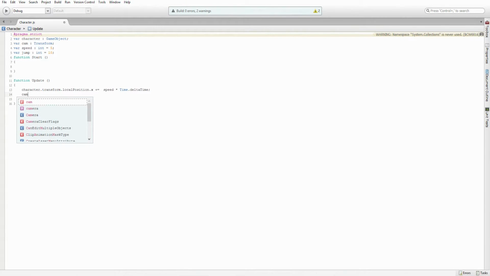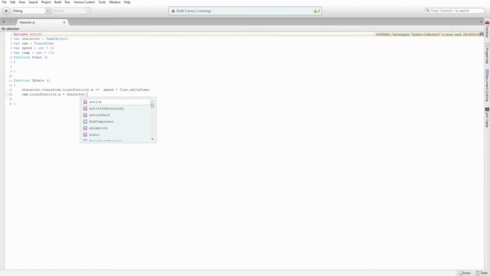So what I'm going to call this is cam.localPosition.x. Same exact thing as we saw earlier, except for the plus equals. We just want it to equal character.transform.localPosition.x. So basically what that does is it makes the two local positions equal to each other. That way our camera will constantly be following our character.